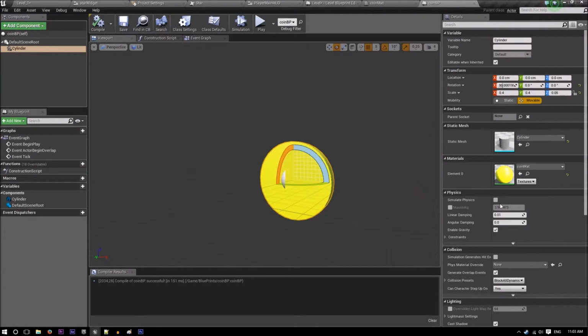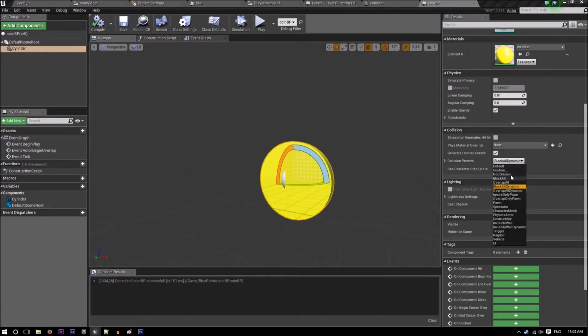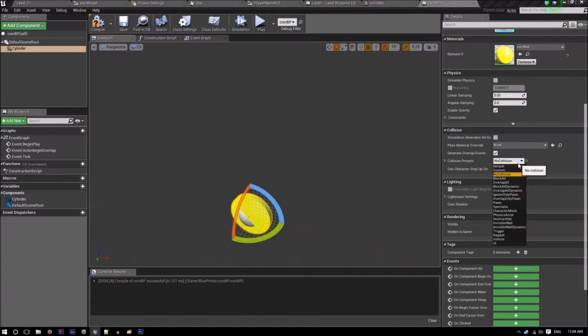Alright, now it's very plain. So the first thing we're going to need to do is change the collision presets to no collision. Now, the reason we're doing that, actually, we don't have to do that. We can just do a trigger. There we go. That's all we actually have to do for collision.